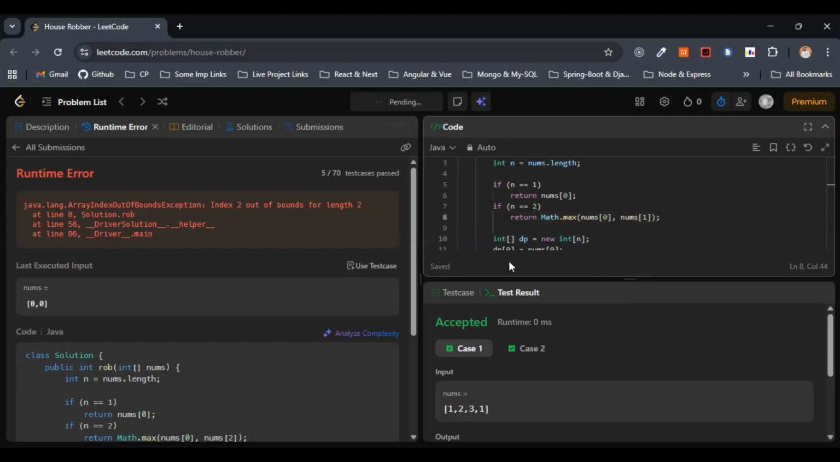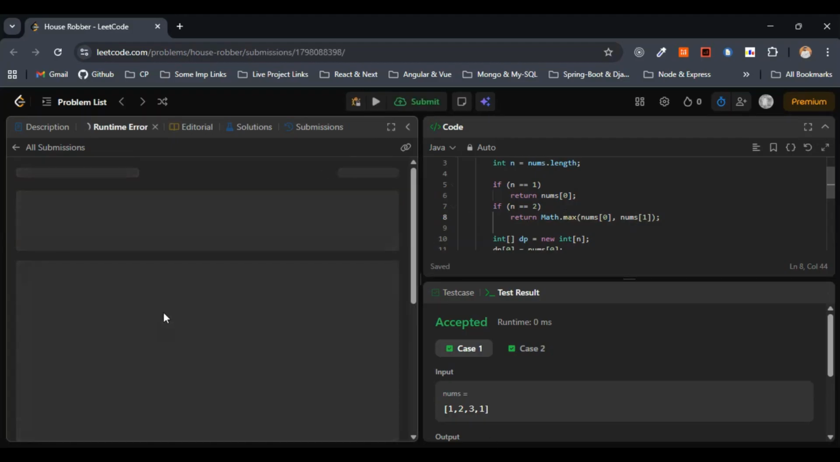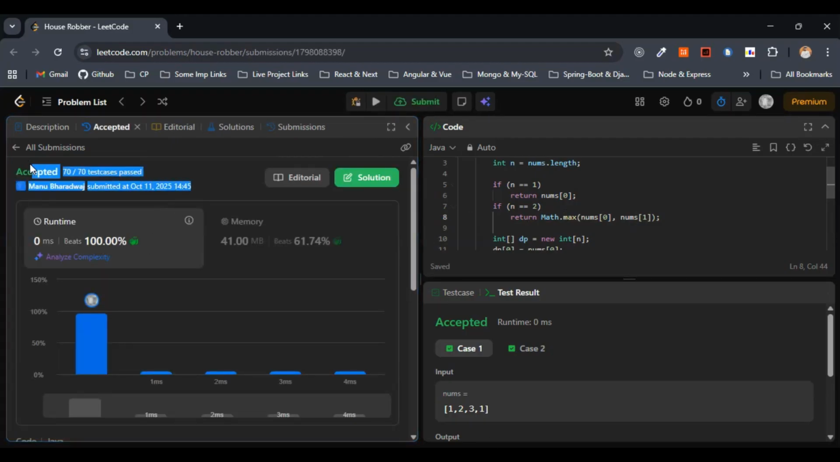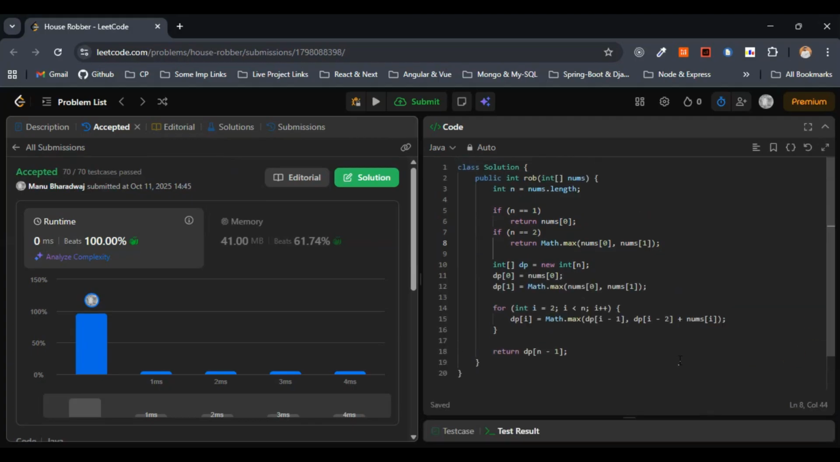Let me hit the submit button directly. This was the only problem, I believe. Yeah, now all the test cases are getting passed. Means the code works absolutely correct here, right? The code works absolutely correct, right? So whatever code we have written works absolutely correct for all the test cases, right?